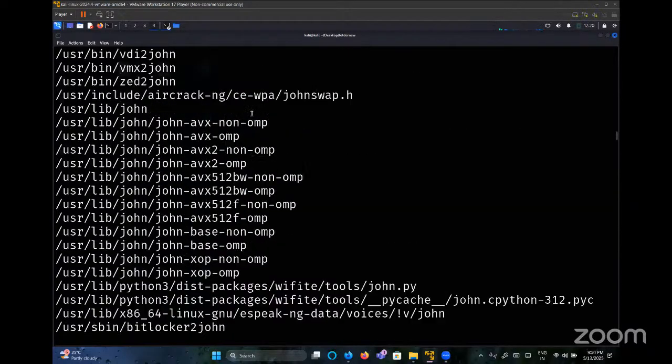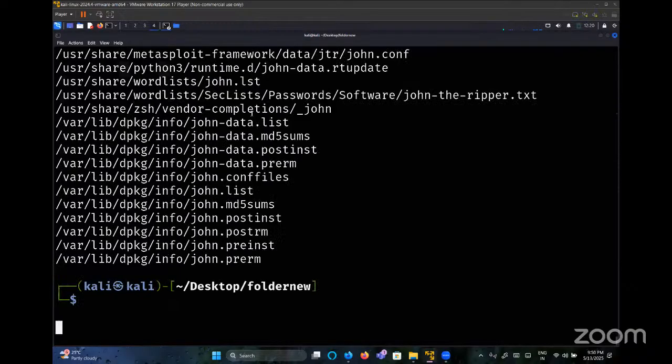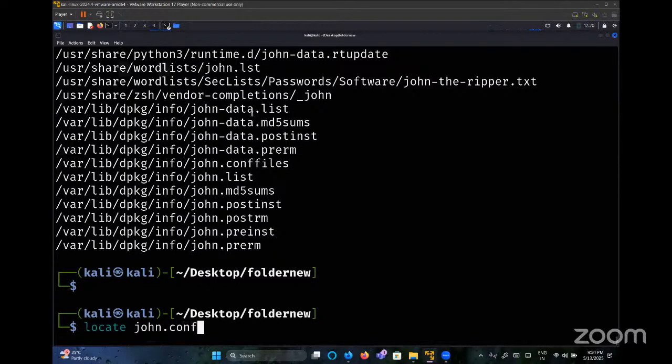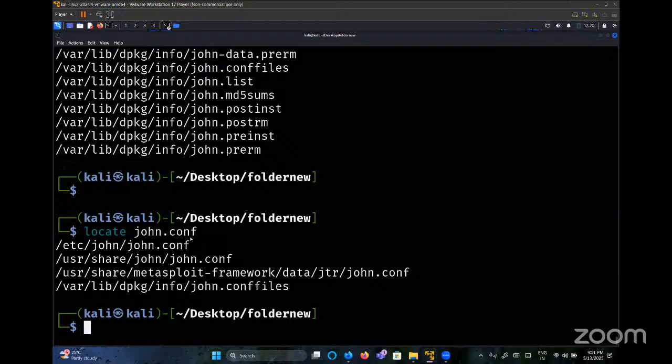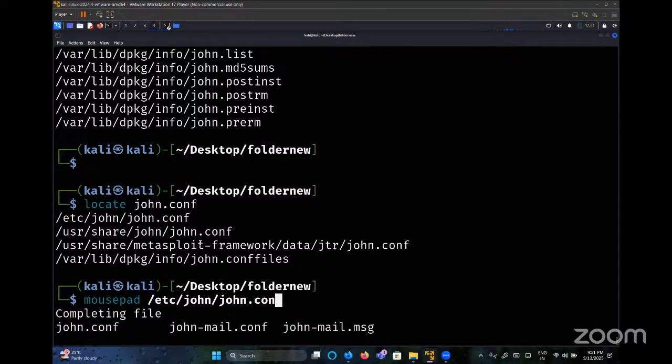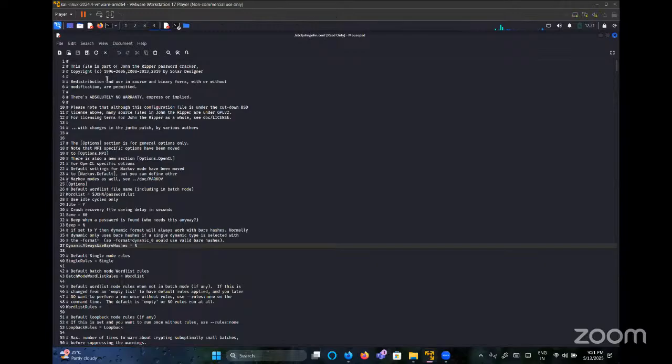Let me check out the path, or let me just locate john.conf. We have this locate command, with which we can search where our files are. So let's check it out. We have etc, we have John, and we have john.configuration. This file is a part of the John the Ripper password cracker.